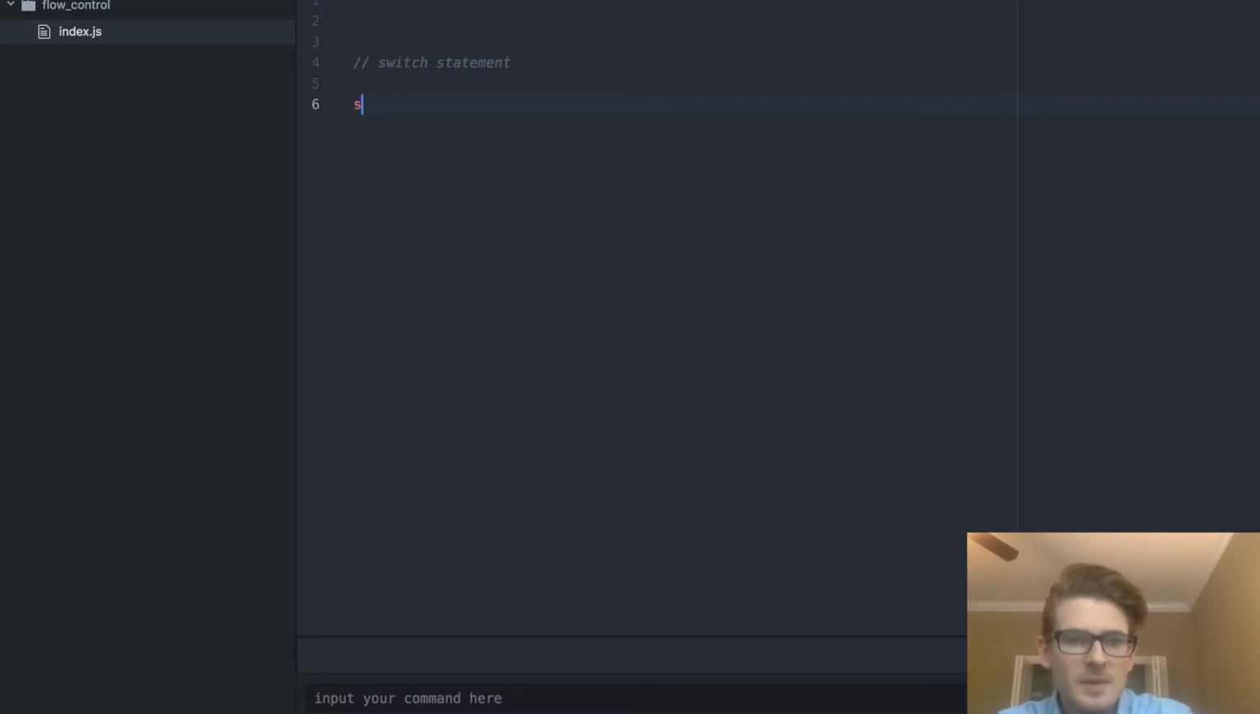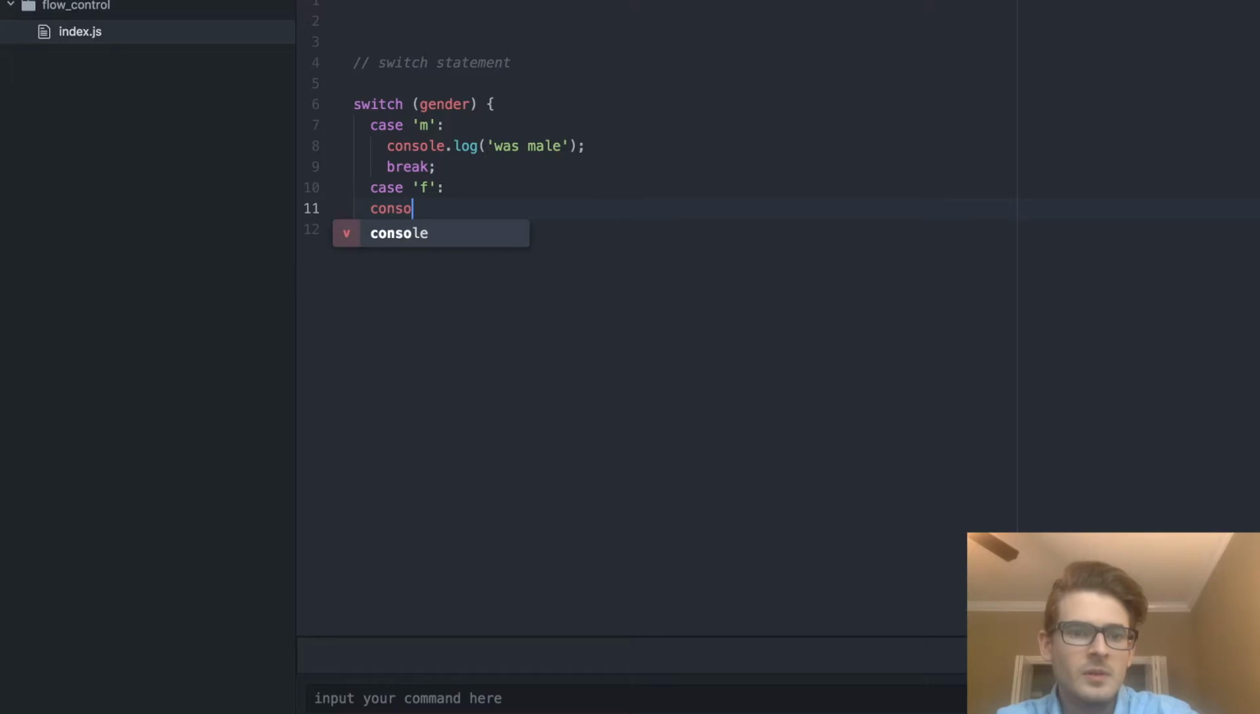So the switch statement starts with the syntax switch, followed by some type of variable that you want to check. In this case, we'll do gender, followed by some curly braces. And then inside the switch statement, you're going to add different case statements. So case, let's say M, we want to print out was male, break. Case F, print out was female, break.